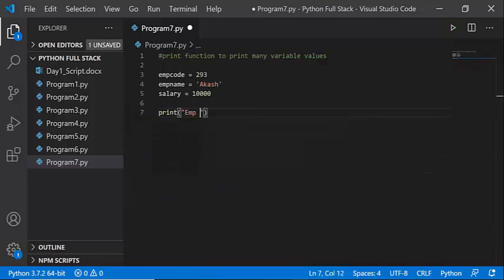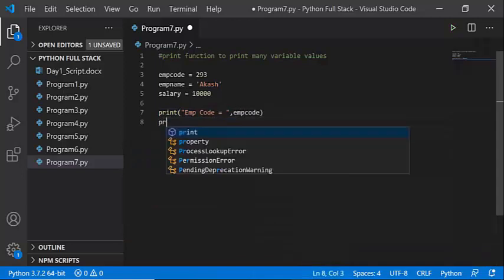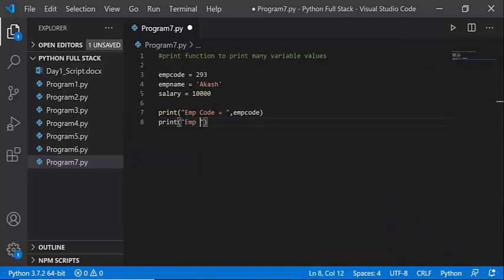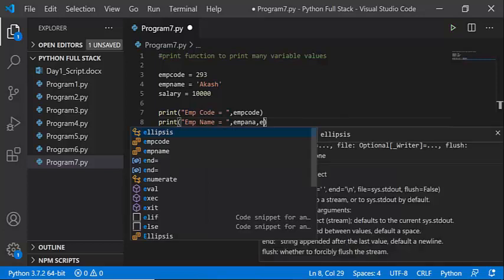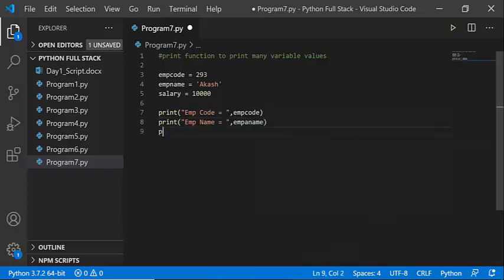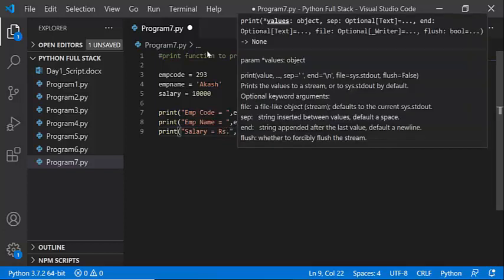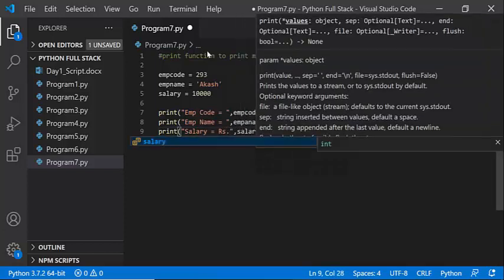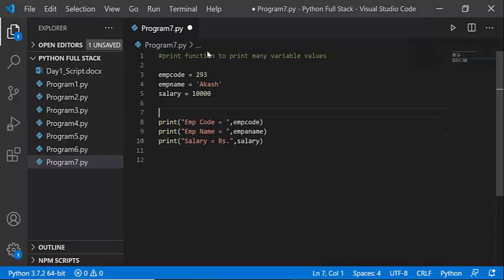So one choice is what? I can type print employee code is equal to employee code. Next line I type print employee name is equal to employee name. The next line I again type print salary is equal to salary. So the three different print functions is the first method. Another you can do is type only one print function to print all the values.